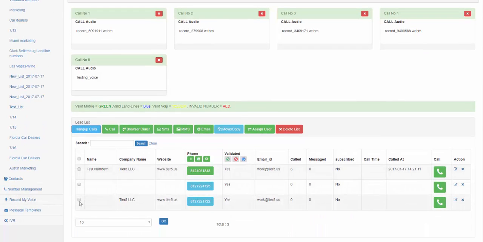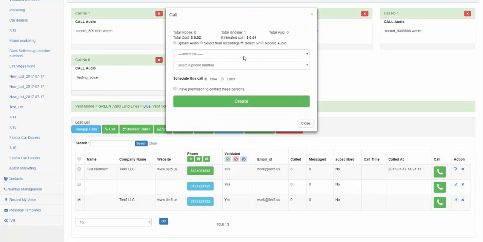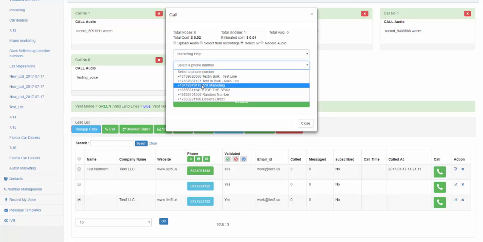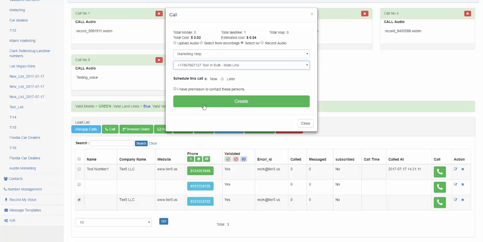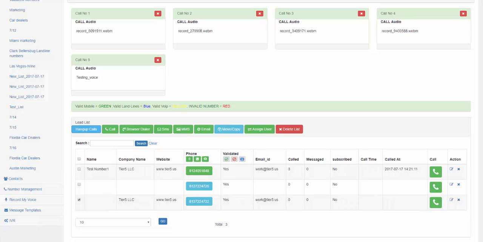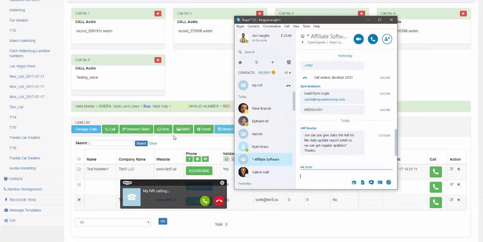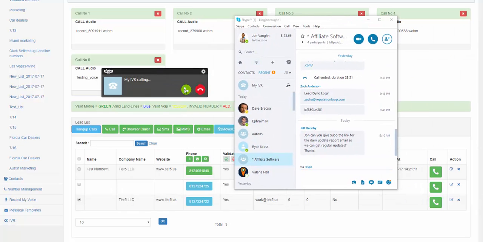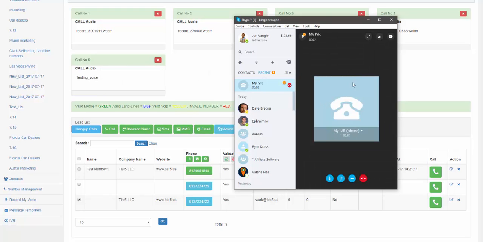Give my Skype number and go ahead and call and select that IVR we just created, which was marketing help, and call from the Text in Bulk main line, that 786 number. I'll bring up Skype over here, and that's my IVR calling. Hi, this is John. Actually, I need help marketing a software that my company built. If you or your company can help me with this and you can talk to me now.